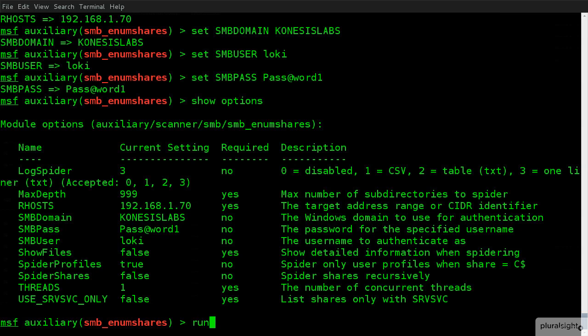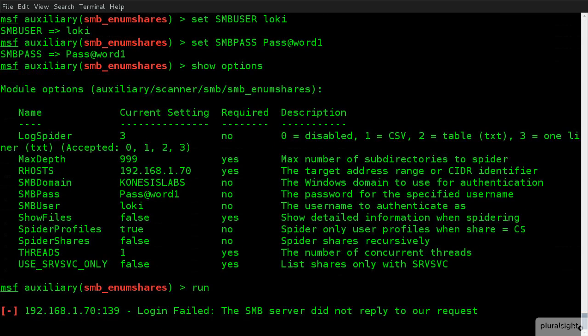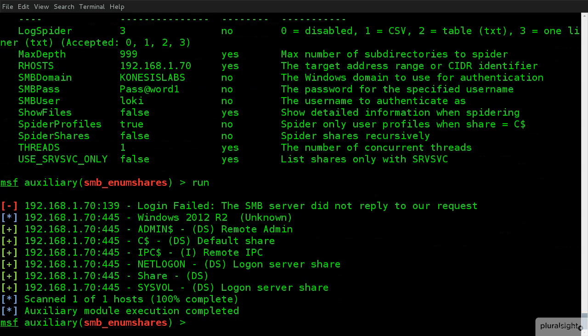And then I'm simply going to type run. And this comes back and says the login failed. We didn't quite get a connection because it tried to go around on port 139, but then it hit 445 and then iterated through. So I was able to use a Metasploit scanner to hit my Windows machine using the credentials that I have, and it was able to list me the shares on that machine.